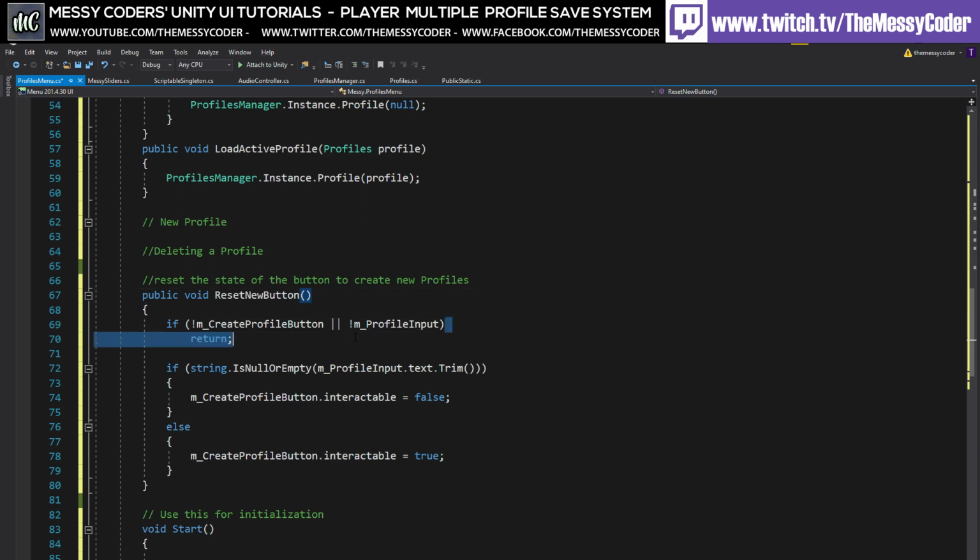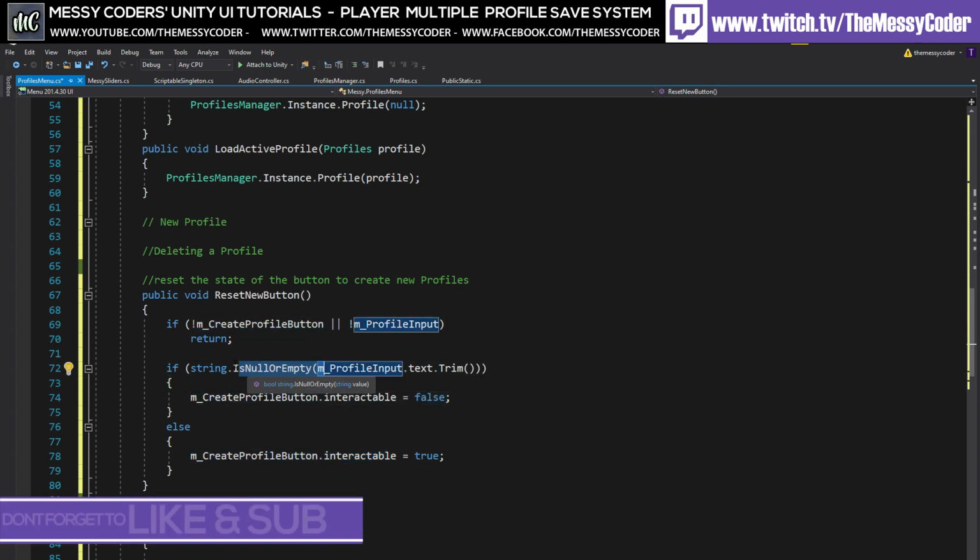So first of all, we've got some error handling here, just to make sure there is something in a game object for the button and the input field. We trim off the fat here with the trim, but we check to make sure there's some text in that input field. If there isn't any text in there, well, then we're going to say that interactable is false on the button, so you can't click it. And if there is some text in there, so it's not null or empty, then interactable is set to true for that button. It's very basic, not fancy at all.